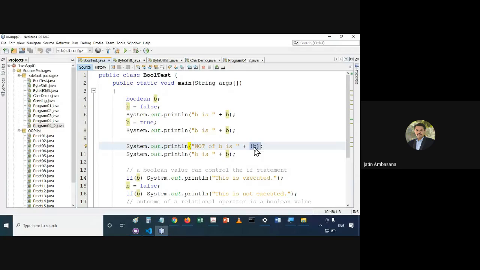Not b will convert the value of this b to the opposite value. So if right now b's value is true, then it will be converted to false. And if its value is false, then it will be converted to true. But that will be for this much period only, for putting it into the println statement only. Actual b's value will not get affected, so that's why I have directly printed b afterwards also.